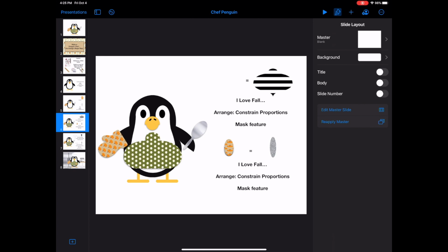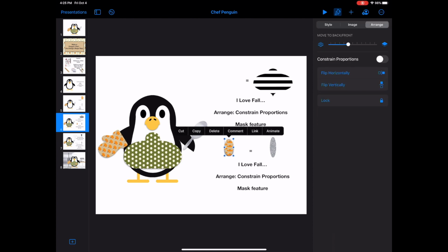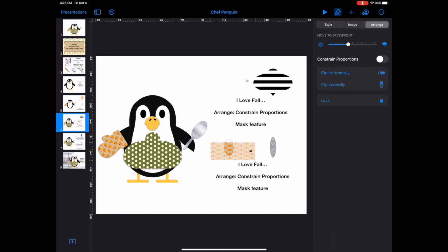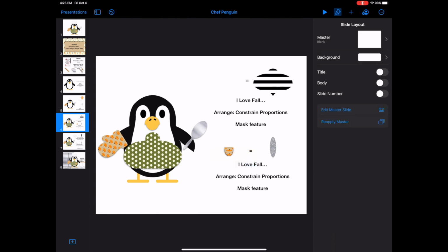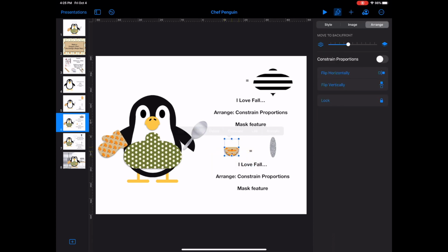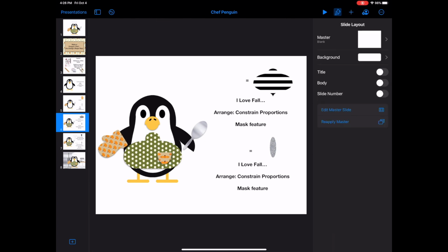But every apron needs a pocket. On my pocket, I have used the silver oval, filled it with my pumpkins, and I'm going to double tap on it, and move the pattern down about halfway and click off. And now I'm going to make it bigger so that my pocket is bigger. Okay, now it looks more like a pocket, and I'm going to bring it over to my apron and set it. And again, don't forget the shadows. Very important for that depth.